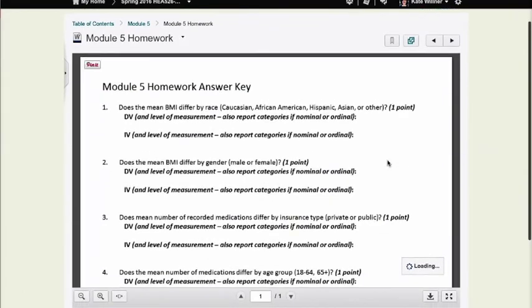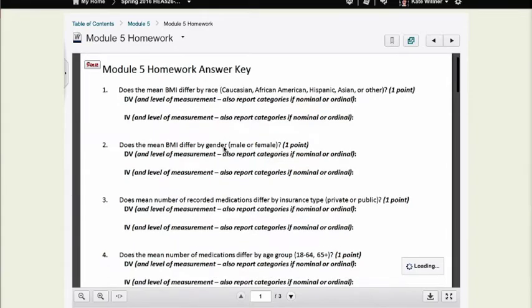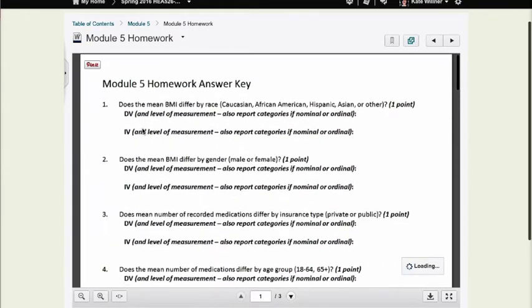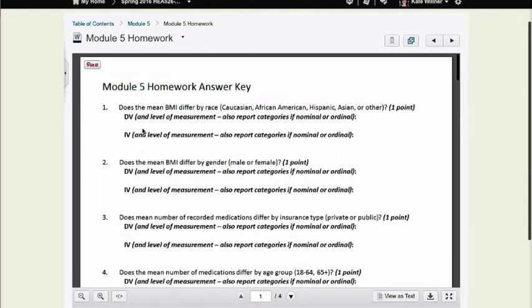So here's your homework. This is not actually the answer key. I keep forgetting to erase it after I make the answer key. So you'll want to go through these questions. The first 4, you'll just want to answer what's the dependent variable and what's the independent variable. The level of measurement will either be nominal, ordinal, or continuous. If they're nominal or ordinal variables, you should report the categories.